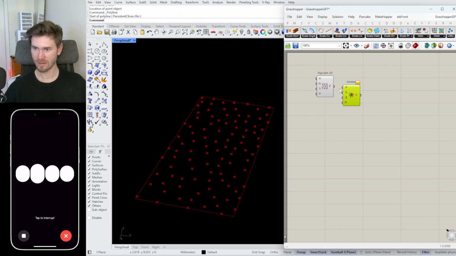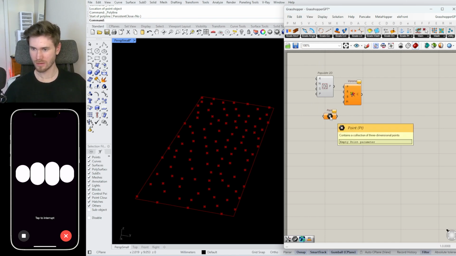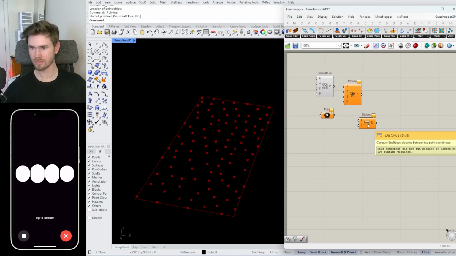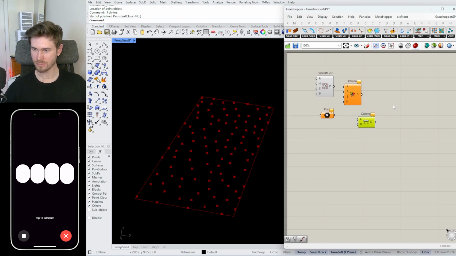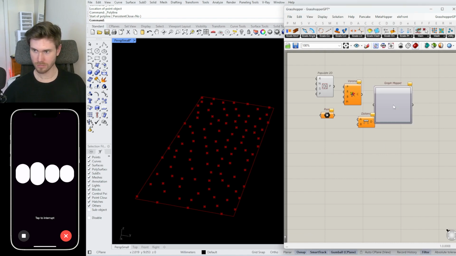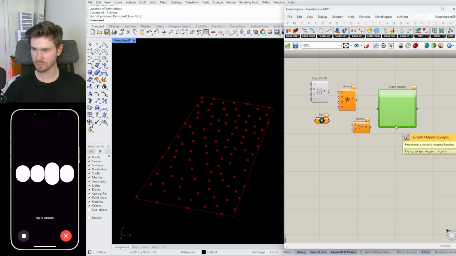3. Add an attractor point. Add an attractor point using the Point component. Place this point in the area where you want to influence the pattern. 4. Calculate distances. Use the Distance component to calculate the distance from each Voronoi point centroid to the attractor point. 5. Use Graph Mapper. Add a Graph Mapper component and set its type, e.g. Bezier, sine, etc. Connect the distances to the Graph Mapper to remap the distances based on the chosen graph curve.